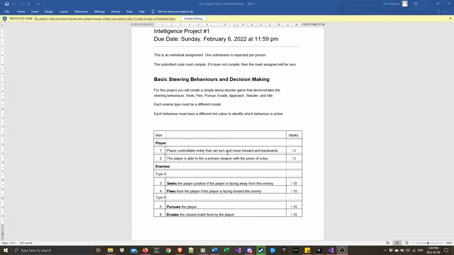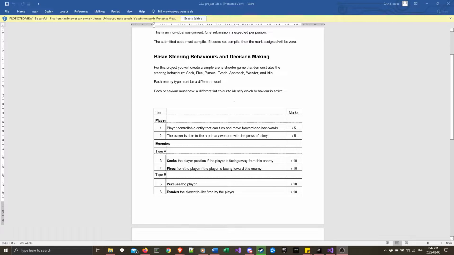So for this project, we had to make a simple first-person shooter arena that would demonstrate the different steering behaviors of seek, flee, pursue, evade, approach, wander, and idle. Each enemy type must be a different model. I didn't really do that, did I? Anyways. Oops.